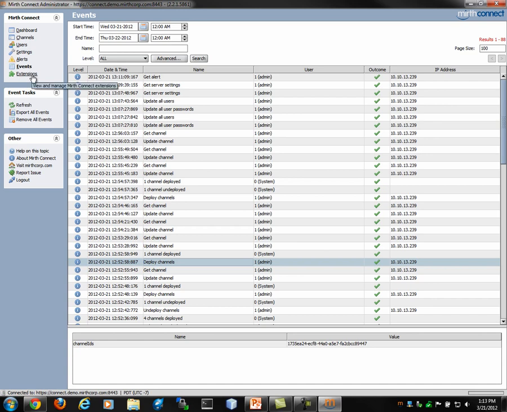Message pruner information is also stored in the event table. So if you want to see specific message pruning information about when the message pruner finished pruning and how many messages it pruned on each channel, that will be shown in the event table as well.